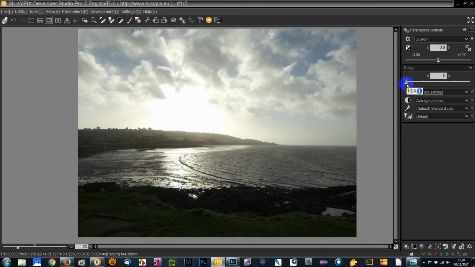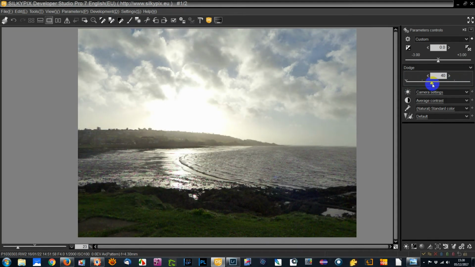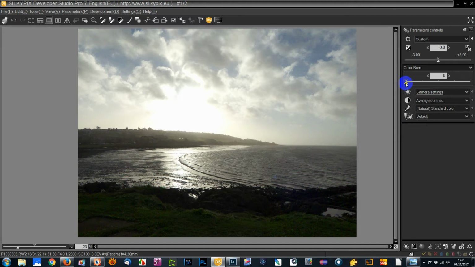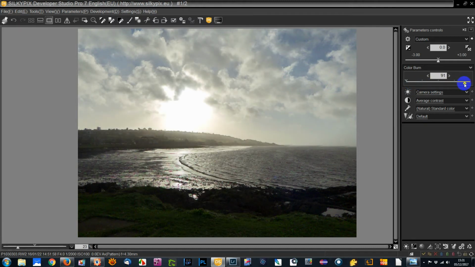I've got this slider underneath, and if I now turn this up, it's turning this dodge value up, and we can see that the bottom of the image is getting brighter, and it's having a slight effect on the sky as well, making that a bit brighter. Alternatively, I could use what it calls colour burn, and that affects the bright areas. So I pull that across and the bright areas become less bright, like altering the highlights, putting the highlights down in Lightroom and lots of other applications.